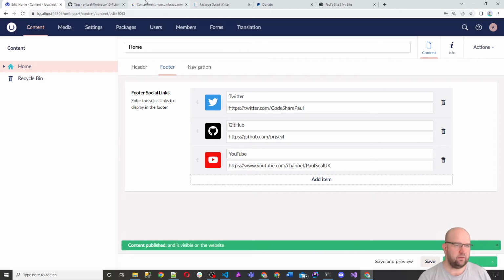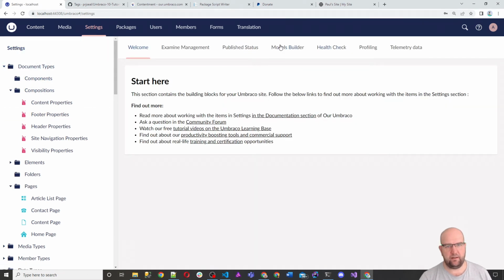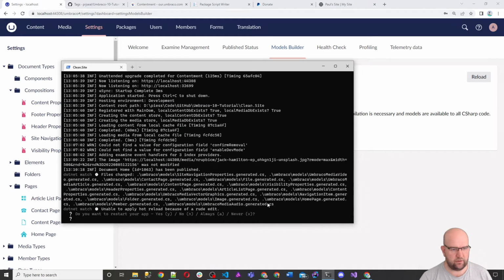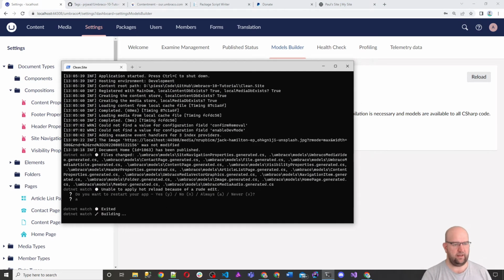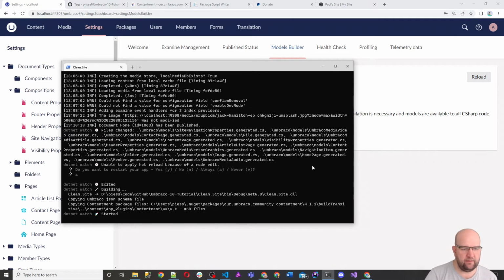And then let's go to our settings and we'll build the model for it. So if we go to settings up here, then I can get to the models builder and then I can generate models. So now I've generated models. I ran .NET Watch run earlier. It's asking me, do I want to restart the site? And I've put A for always. Because otherwise you might think that nothing's happening.